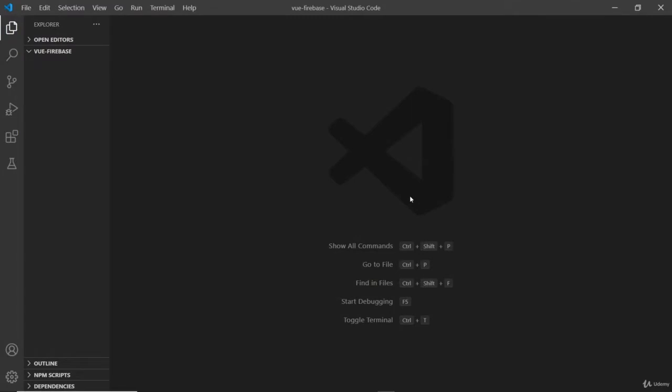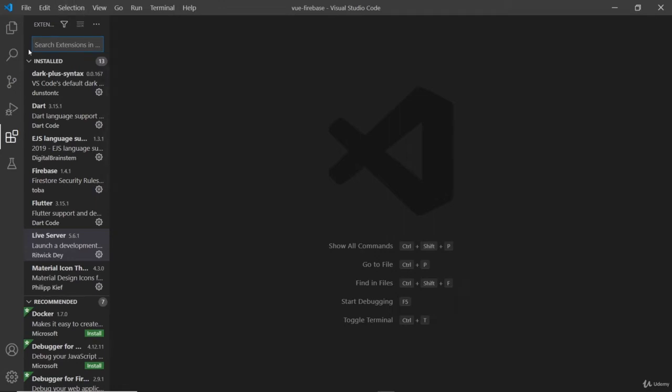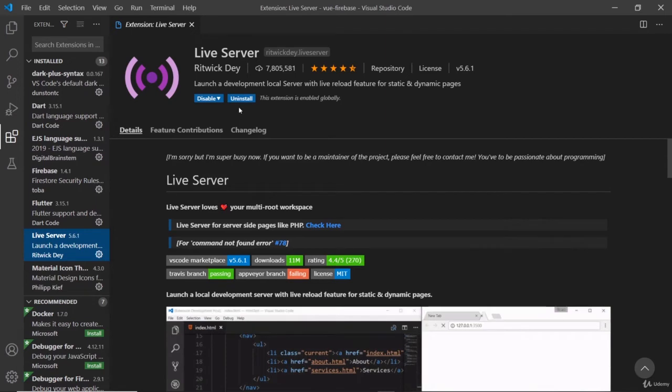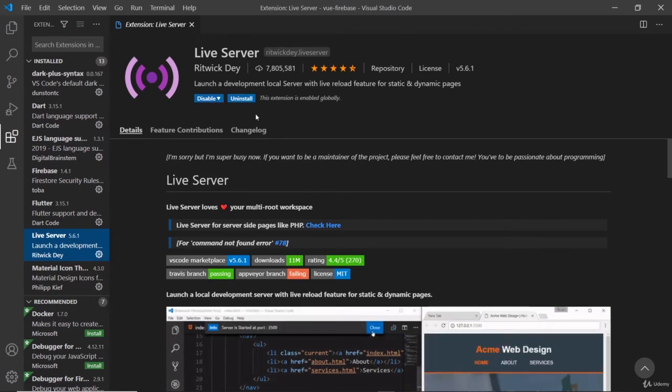The first one of those packages is called Live Server, and that allows us to spin up a local development server to preview our work in. Now, if you want to download it, you just go to the Extensions tab and then search for Live Server. It's this extension right here. You should see an install button. It's already installed in mine.